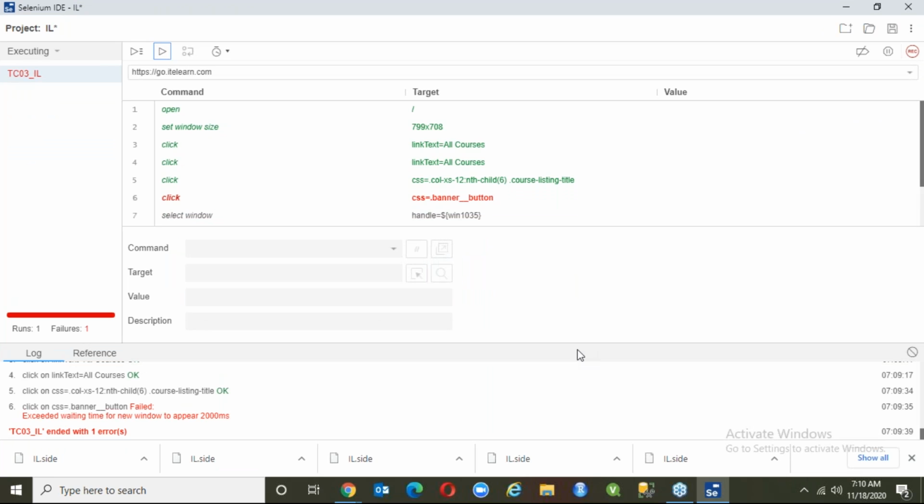See, what does it say? We having an issue on line 6, and it says click on CSS banner underscore underscore button failed. Exceeded the default wait time of 2 milliseconds. Waiting time for new window to appear.